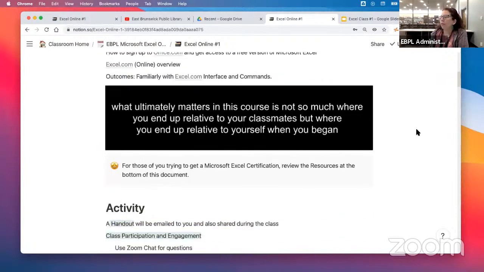One of the things I try to remind everybody who attends my class is that what ultimately matters in this course is not so much where you end up relative to your classmates, but where you end up relative to yourself when you began. So write down how much you know of Excel, and then at the end of the class or the end of the series, because there are 5 classes in this series, you can write down and compare how much you have progressed.